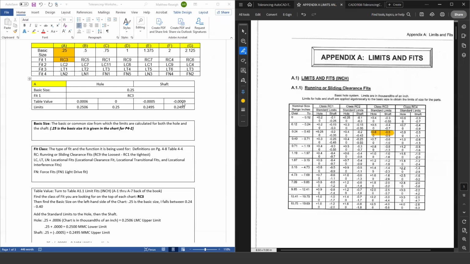So I'm actually subtracting a little bit more, 0.9 of a thousandths here, according to my chart. And I end up with this least material condition of the shaft right here. So now my shaft can vary between these two dimensions, but it can't be any bigger than this, and it can't be any smaller than this. Otherwise, I'm not going to have the right fit here. So this is definitely a clearance fit.